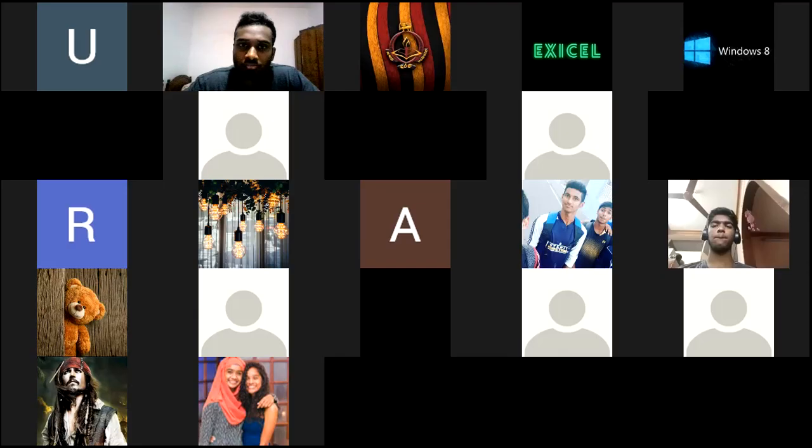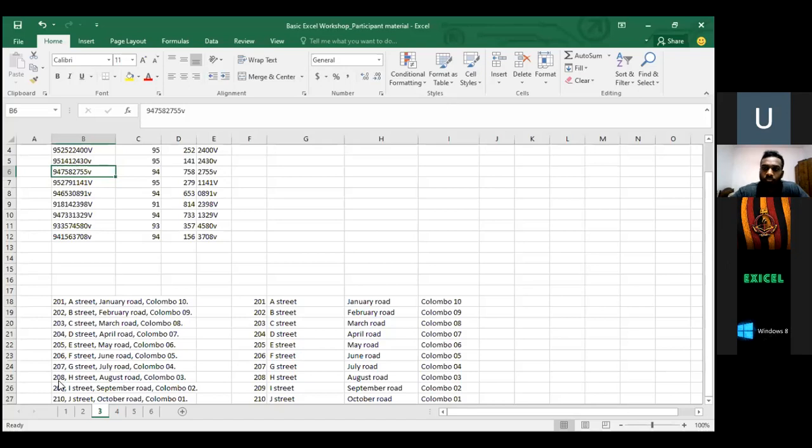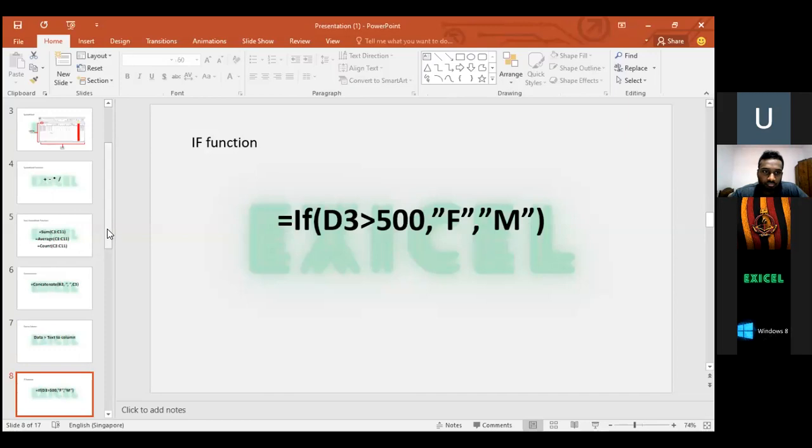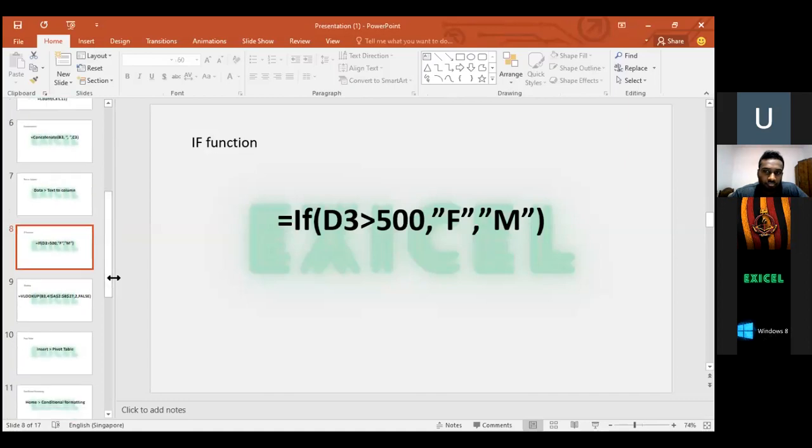So I'm going to stop sharing this, go back to my presentation. So the next one is a basic IF function. I am not going to go into the detailed ones because I think that will be covered in your advanced Excel session. So I will just show you how to do a basic IF function. So moving back to my Excel.